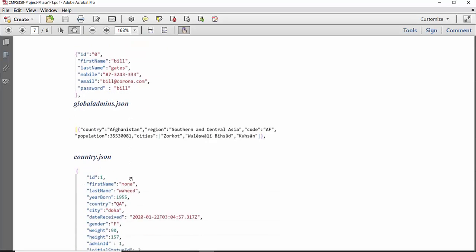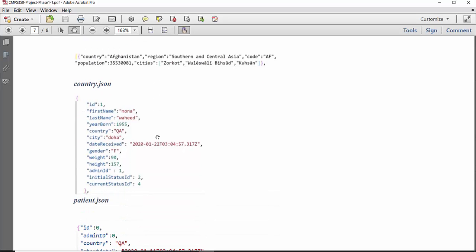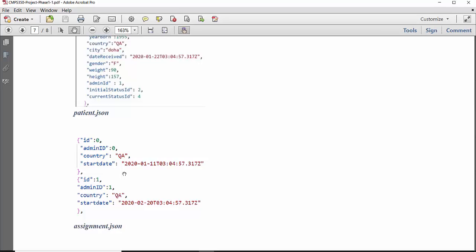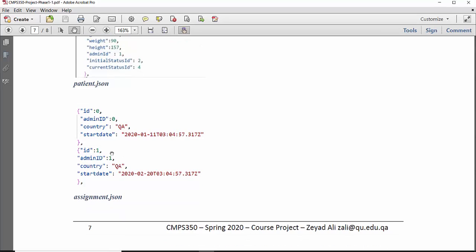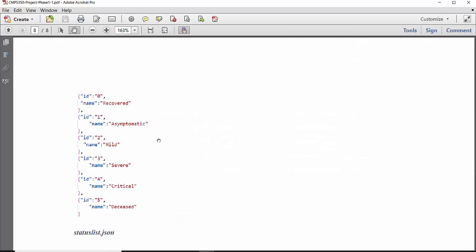For countries also, you have the file ready, and this is a sample country. Then for patients, you have this file. For the patient, you need to be able to add and update patients. So in your repository, you need to provide these things. Assignments can be created or terminated. No update. Update is terminate. You provide an end date for the assignment.